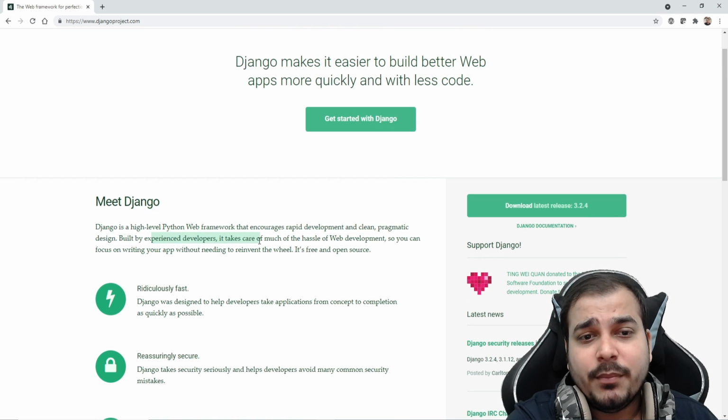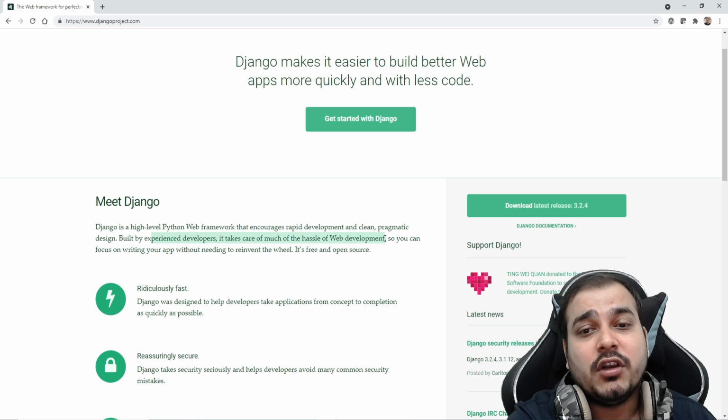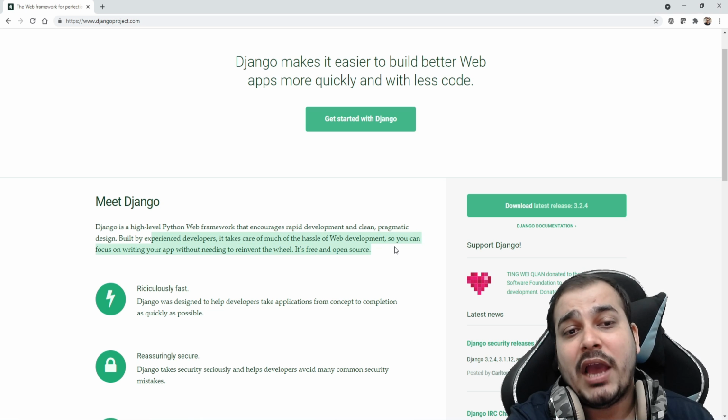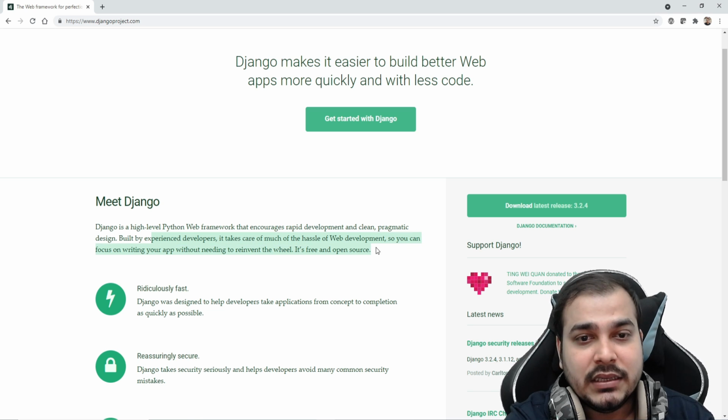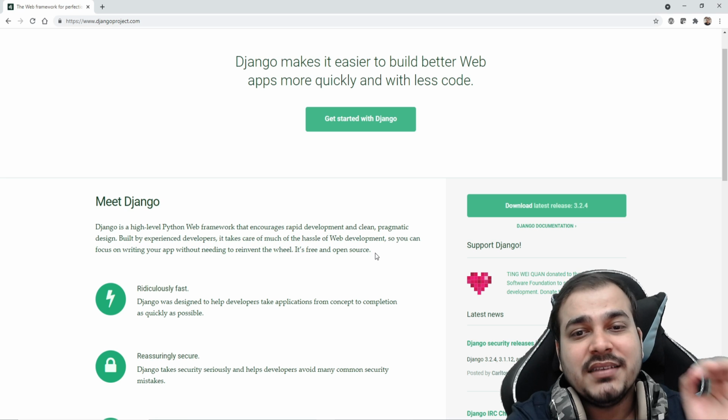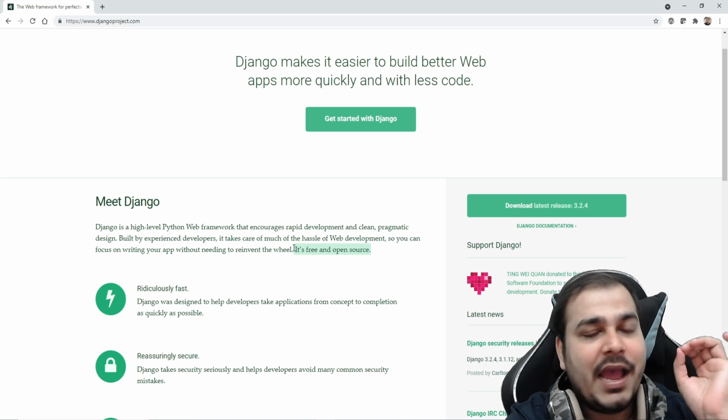Built by experienced developers, it takes care of much of the hassle of web development so that you can focus on writing your app without need to reinvent the wheel. It is free and open source. This is the amazing thing, guys, it is completely free and open source.